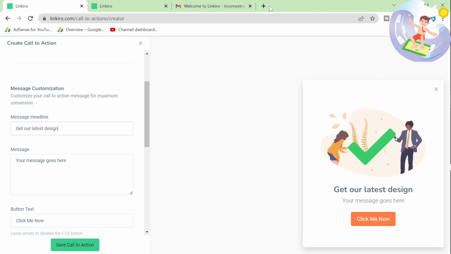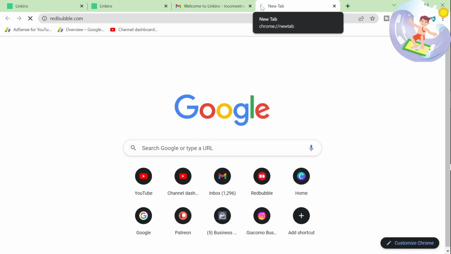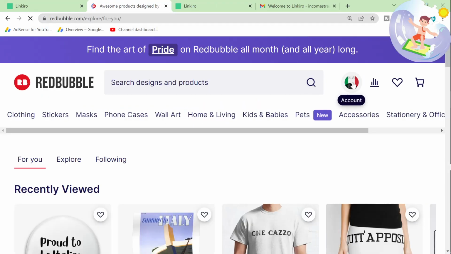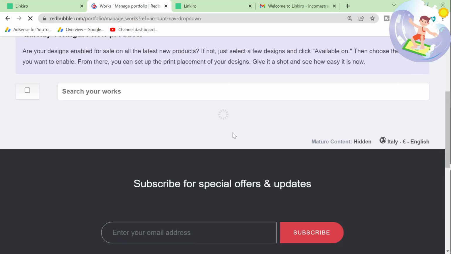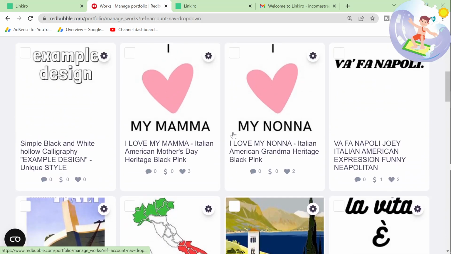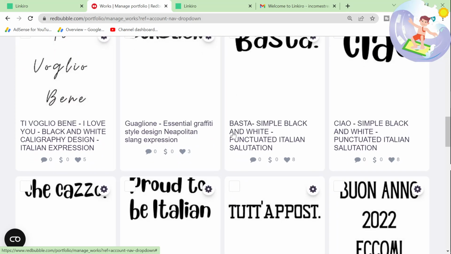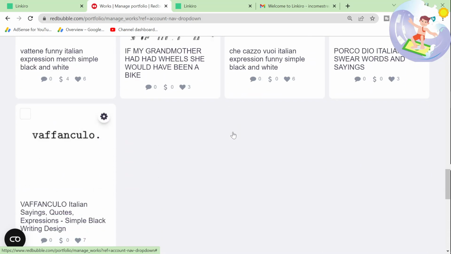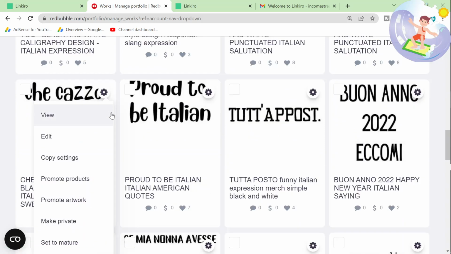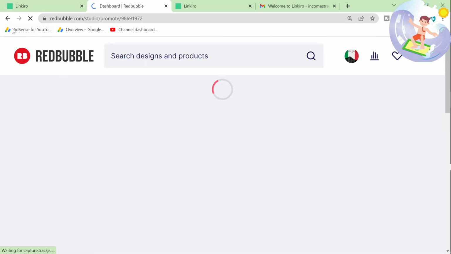So I'm actually going to have to go on my Redbubble account. I'm going to show you in this video an example of how I would actually use this to make a sale as well. So go on your Redbubble portfolio, choose a design that you think will go well with this. So I'm going to go for, I think it was this one that sold recently, so I will go for this one here. If you click on promote products, it will give you product pictures.